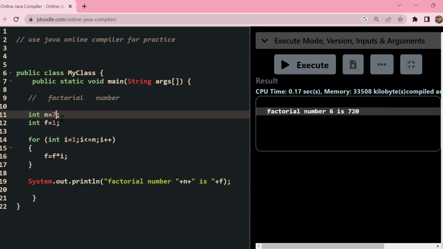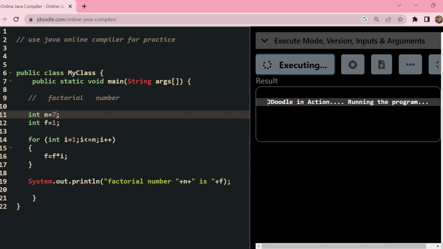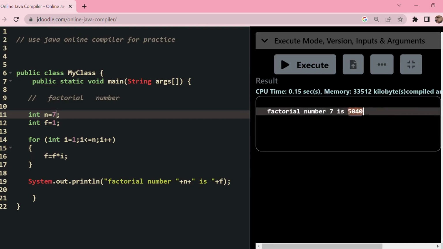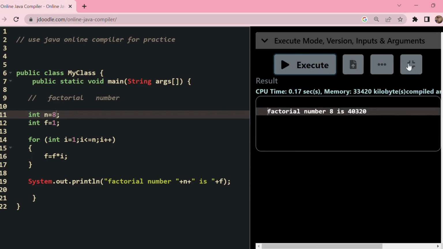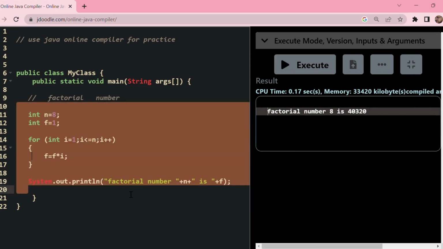We check for 7. Okay, so this is a factorial number. 8. Sorry. Okay, so this is the code for the factorial number.